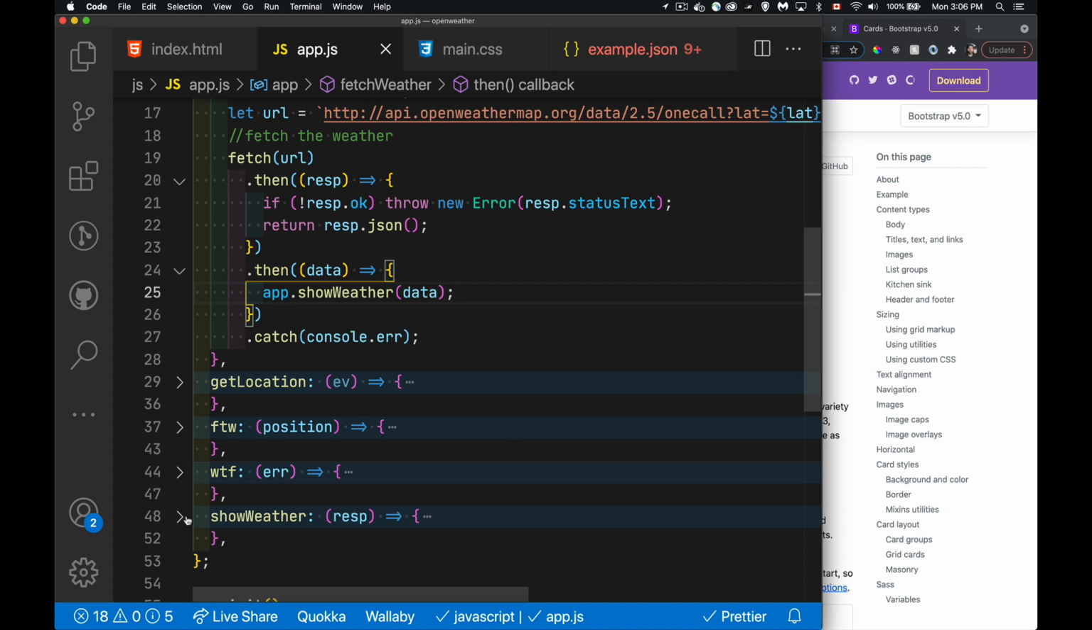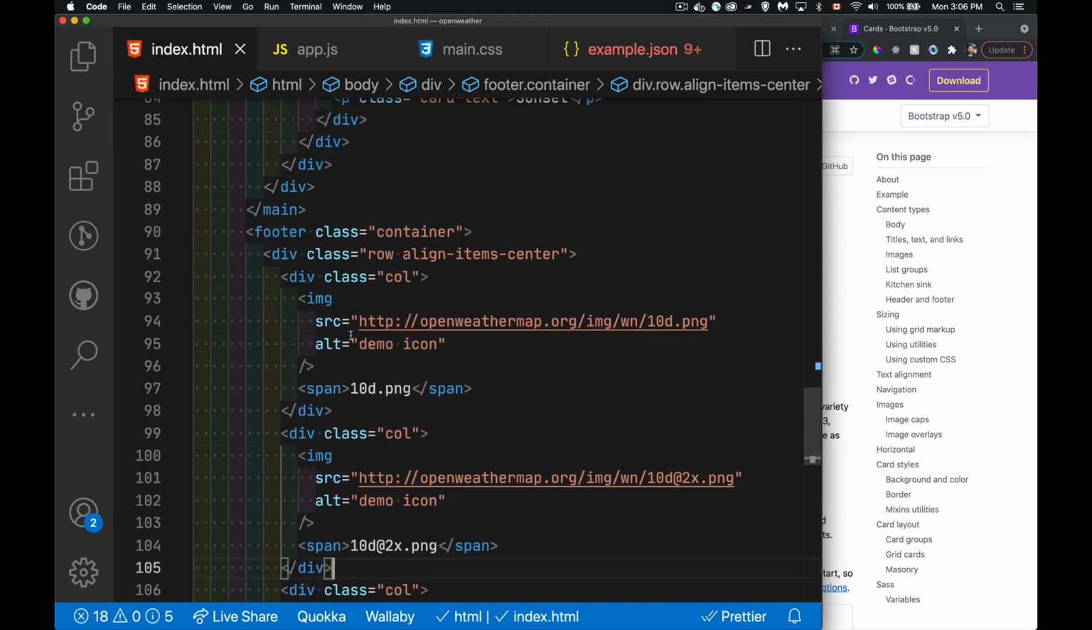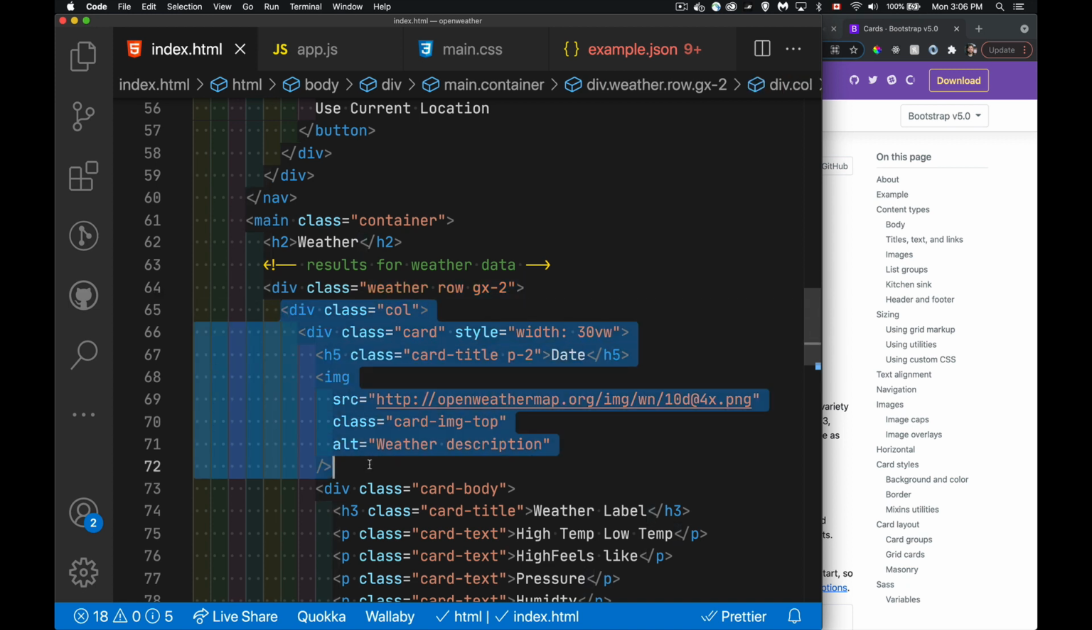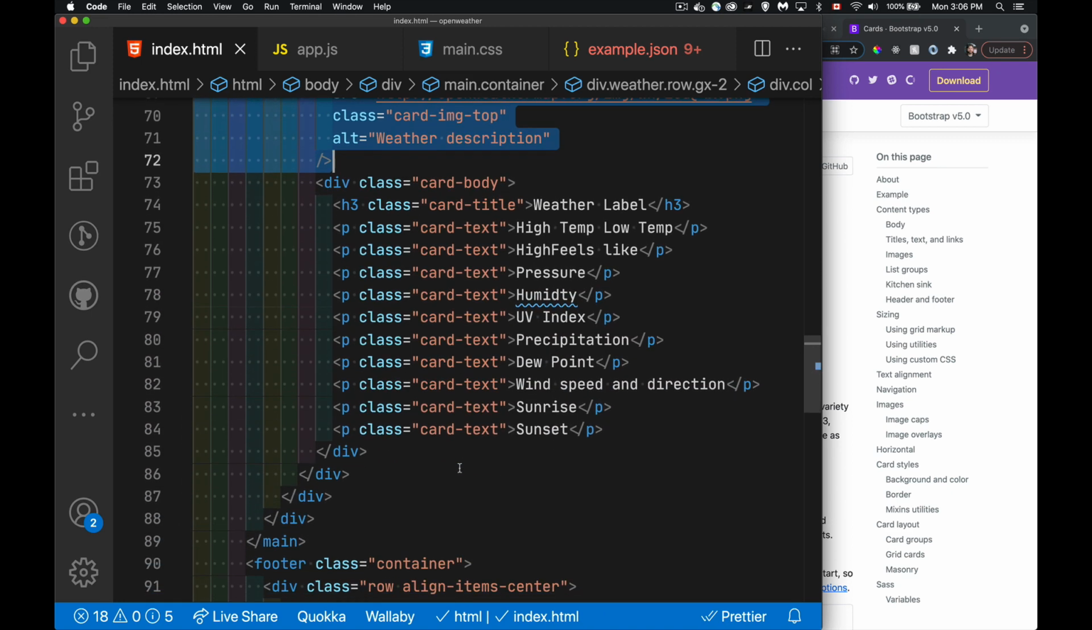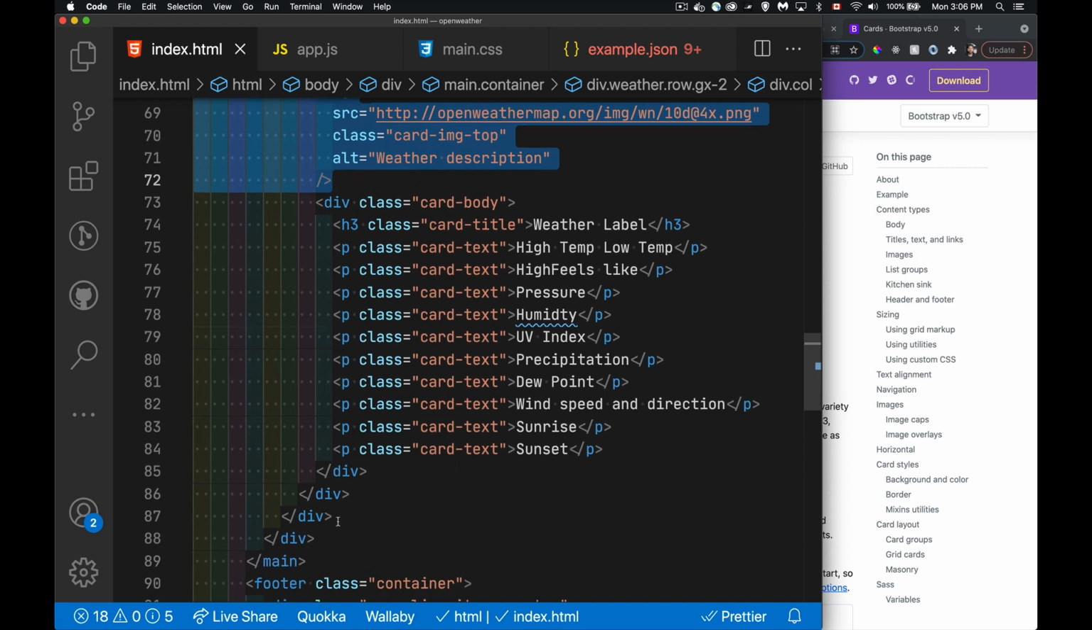All right, going down to our showWeather function, I'm taking this data and I'm going to write it out to the console, and I'm finding the weather row. That is here inside of my main area. I have a div with the class weather and the class row. So I'm looking for the div that has both of those classes. If I do, I'm going to replace all of this HTML right here with the stuff that we're going to build. So right now, let's copy all of that.